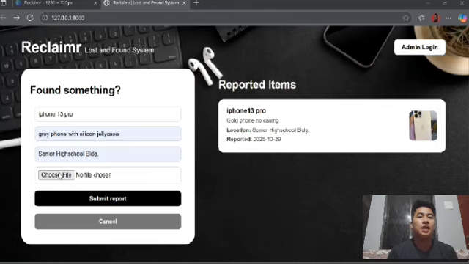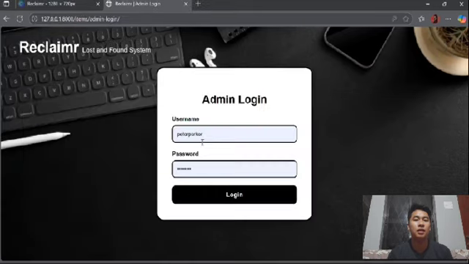Fill in the details: item name, descriptions, and location. I can also upload an image of the item for visual confirmation. After clicking Submit Report, the new item instantly appears on the main screen for everyone to see. This is the core functionality, making found items immediately visible.